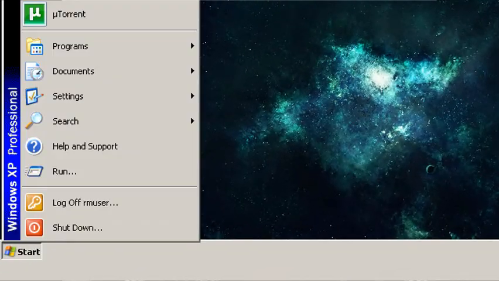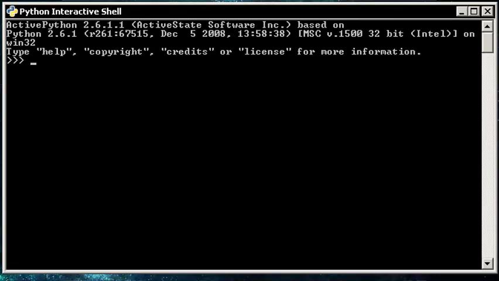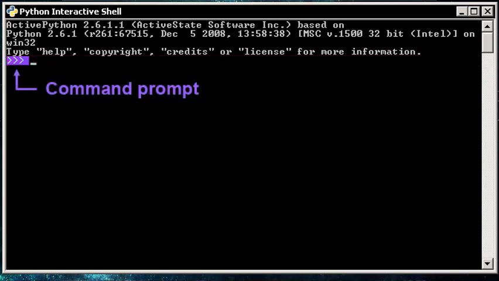Once ActivePython is finished installing, you can open the Python Interactive Shell. On Windows, that's under the Start menu, Programs, ActiveState, ActivePython 2.6, and Python Interactive Shell. The shell should look something like this. It's a command line. You can enter instructions after the command prompt and hit return, and it will process those instructions and display the result.